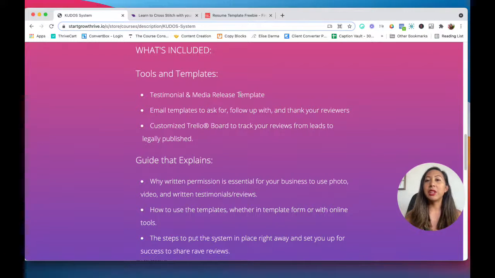For what's included, we want to add something to the copy like testimonial and media release templates so that you can publish these testimonials to increase your course sales legally. Email templates to save time so that you can continue to run your business and grow your income. Customized Trello boards to track your reviews from leads to legally published.